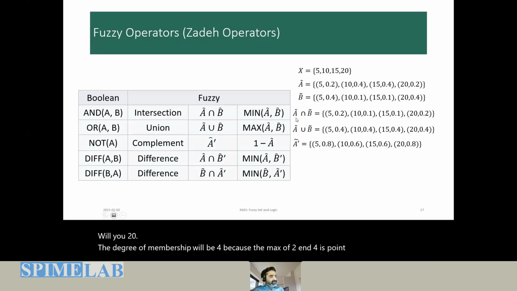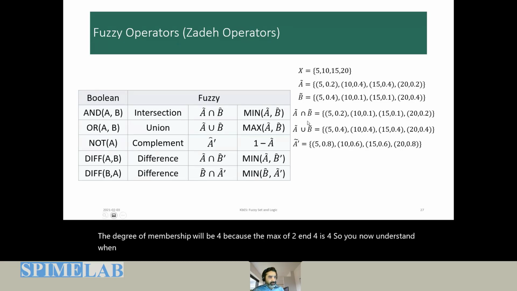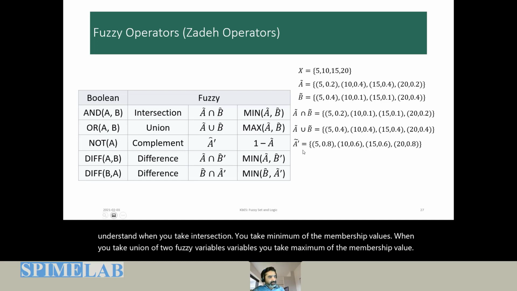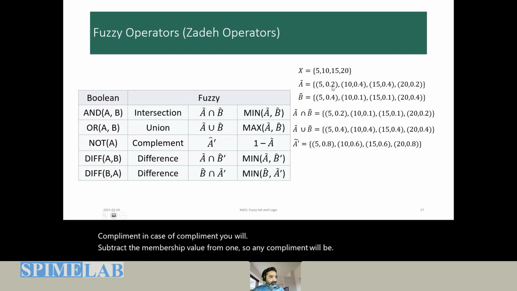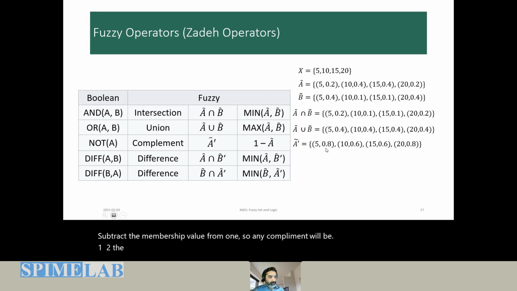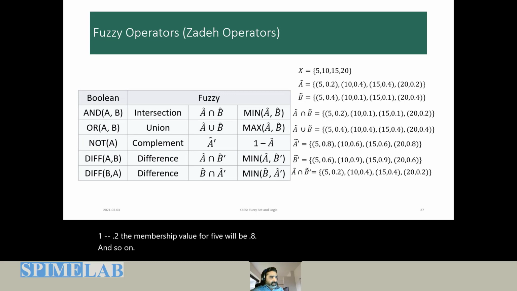So you now understand, when you take intersection, you take the minimum of the membership values. When you take the union of two fuzzy variables, you take the maximum of the membership values. In the case of complement, you subtract the membership value from 1. So A complement will be 1 minus 0.2. The membership value for 5 will be 0.8. And so on.